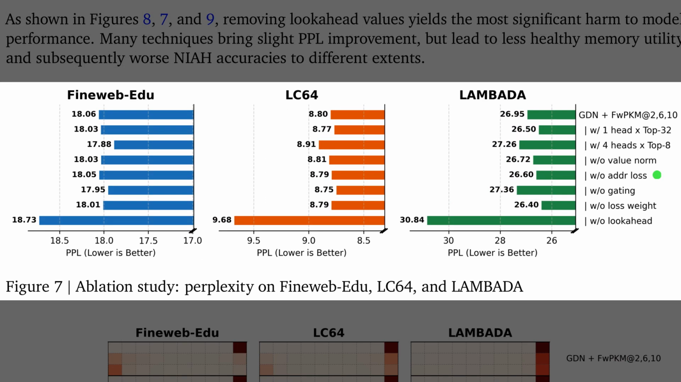Well, having analyzed the costs, Figure 7 now breaks down which design choices actually drive the performance. This ablation study tracks perplexity across 3 datasets, FwPKM, LC64, and Lambda, where longer bars extending to the right indicate better scores. Most variants hover near the baseline at the top, suggesting the architecture is relatively robust to minor changes in head count or normalization. However, the bottom row tells a different story. Removing the look-ahead values causes a sharp drop in performance across all tasks, identifying that predictive mechanism as the single most critical component.